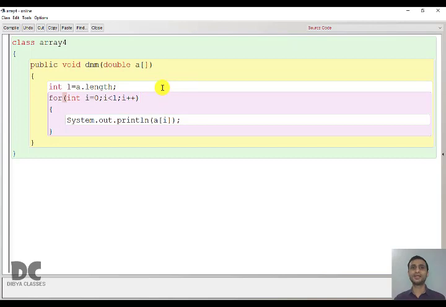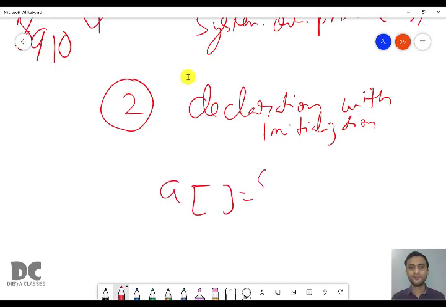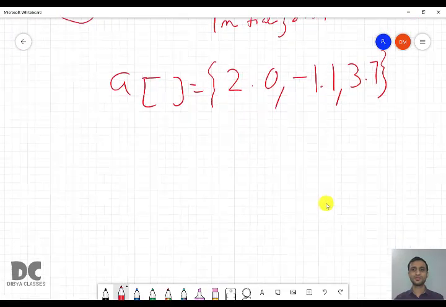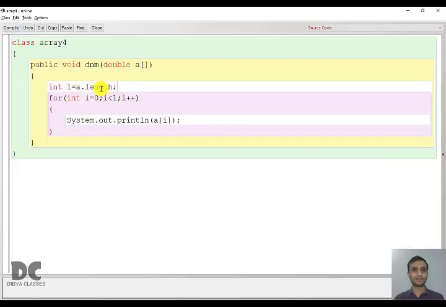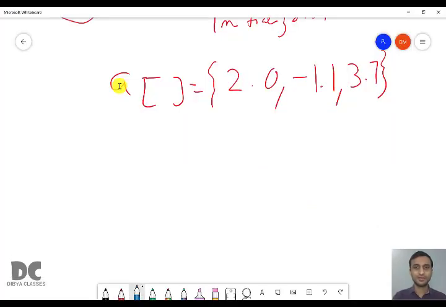So now let us understand how this is working. When you write double A followed by square brackets, you are talking about an array. If you write only double A, it will become a variable. If you write double A with square brackets, this will become an array. So here we will input 3 values, 2.0, minus 1.1 and 3.7. We got 3 values. Okay. So now we'll find the length. A dot length. What is the length? It means what is the number of elements? There are 1, 2, 3 elements. So L will be 3.